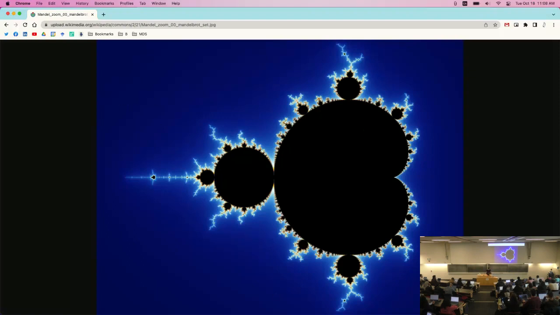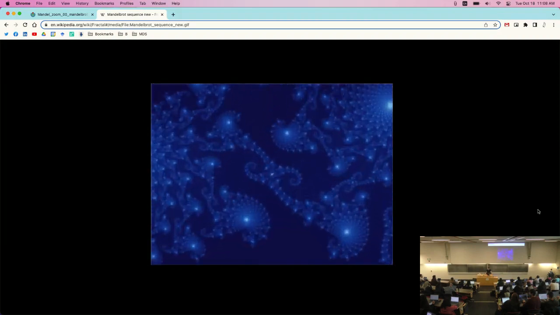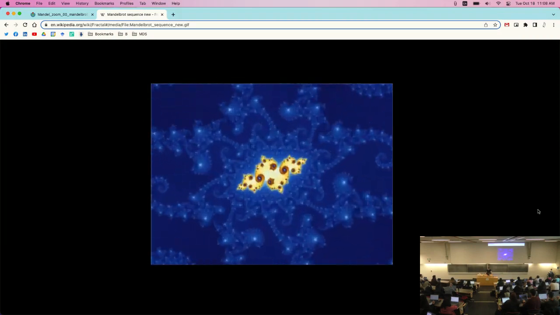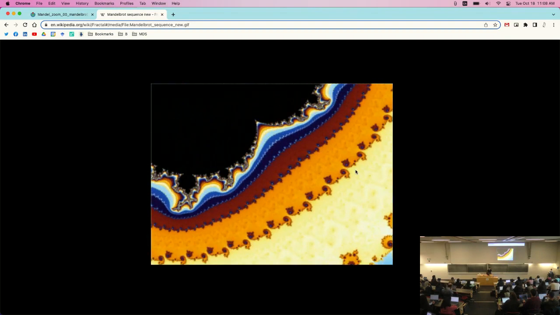And there's actually a nice animation that shows this. So let me show you this. If I can zoom in. Okay, so you can see that as we zoom in, we will find the same structure over and over again. Okay, yeah. So this is kind of the idea.